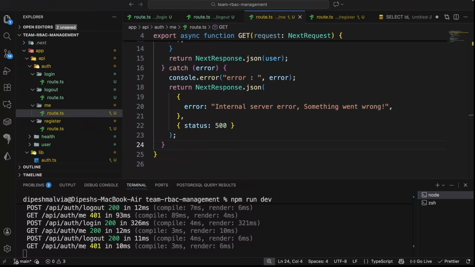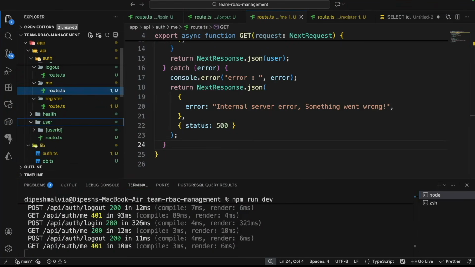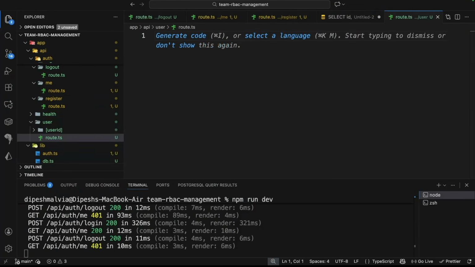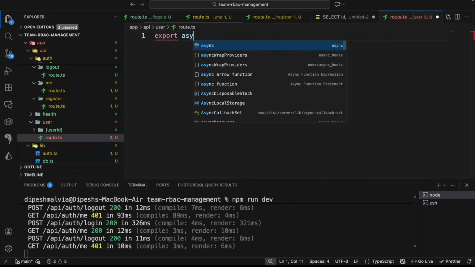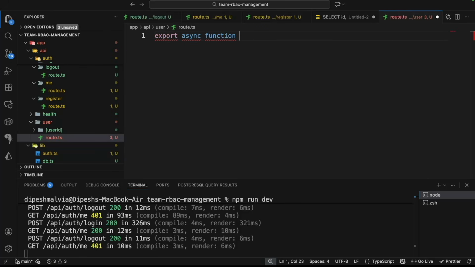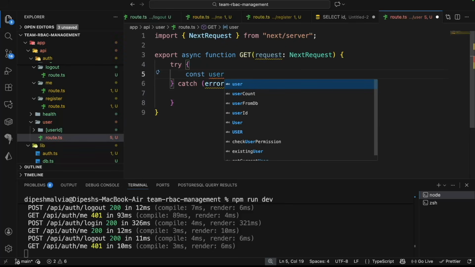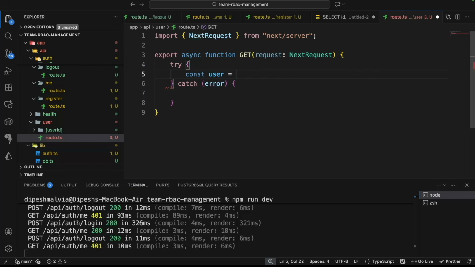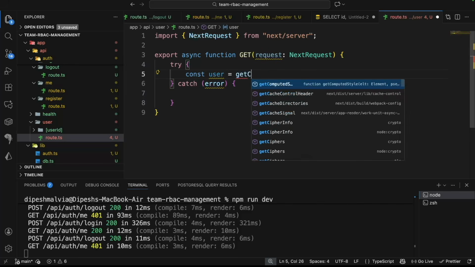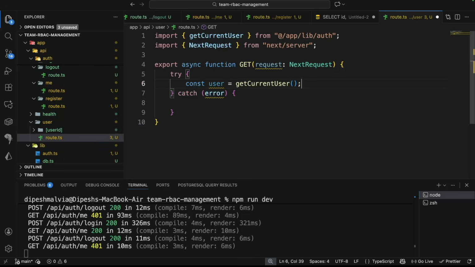So I'm going to go back to Visual Studio Code, and first I'm going to write the user endpoint. All right, so we will start with creating a function. So we will have the export async function. The user is going to be a GET API. So we are going to have a request as NextRequest. And after that, we are going to have a try catch block. And in the try, the first thing we will do is that these user APIs are only accessible to logged in users. So whenever you are logged in, you're going to have the getCurrentUser information because you are logged in.